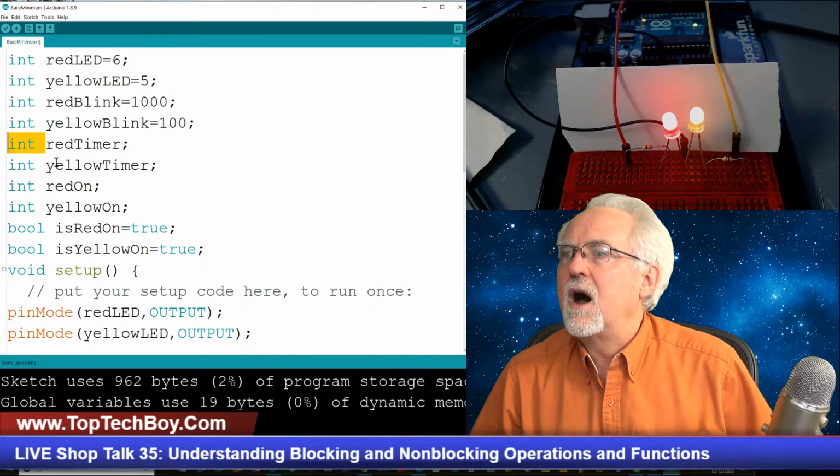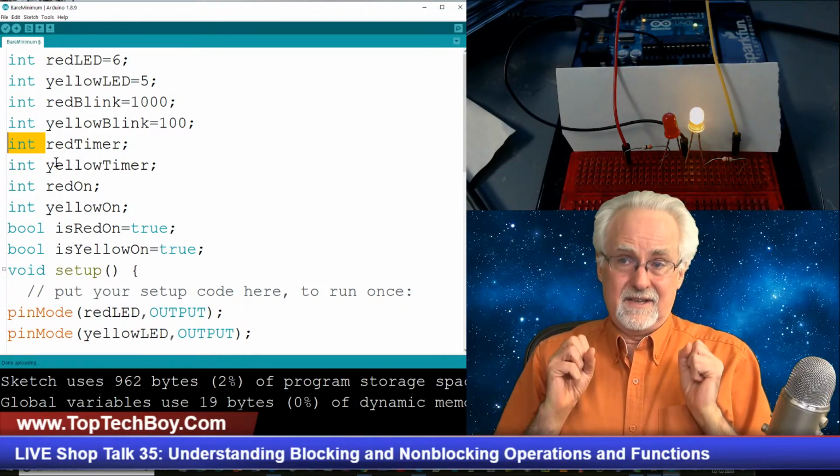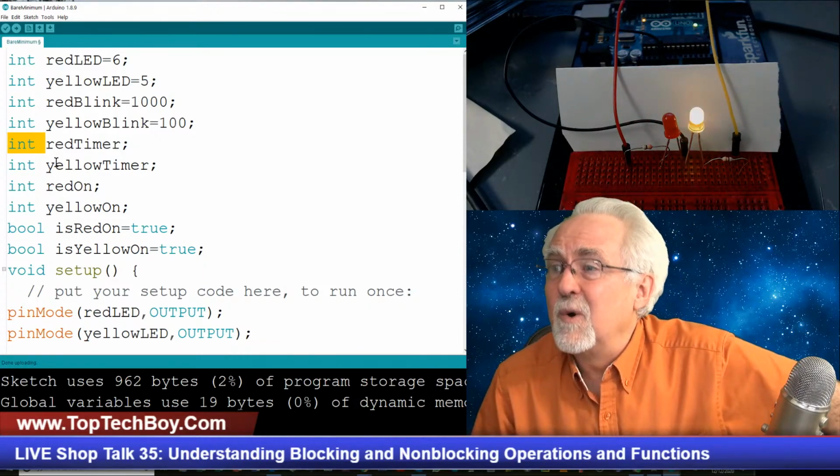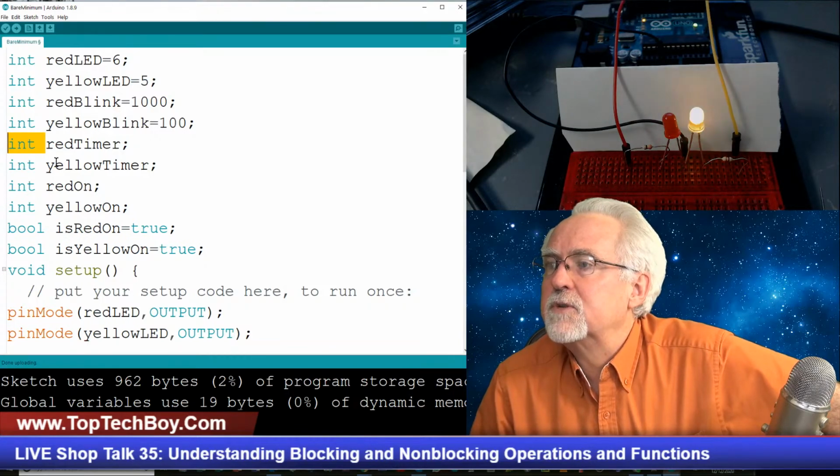Okay, very good. What are we building? We are building something where one LED is blinking fast and the other is blinking slow. It's harder than you might think. Those SparkFun boards have a nice 90-degree pattern.